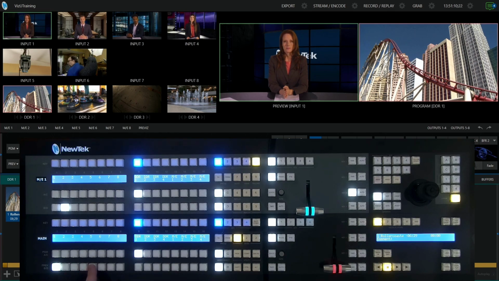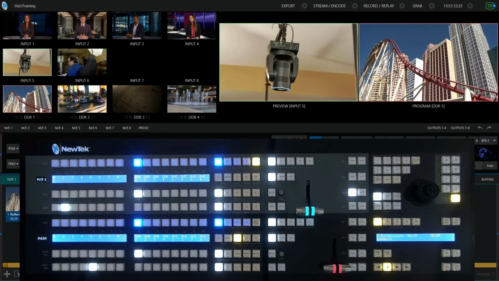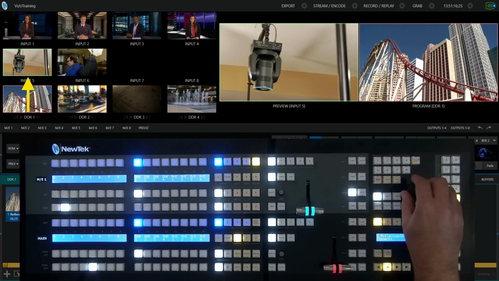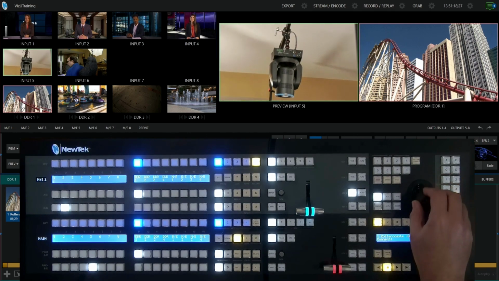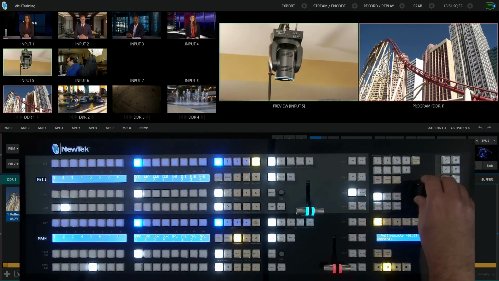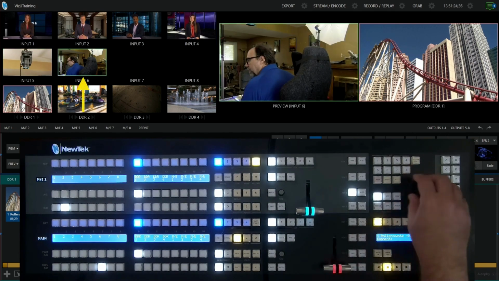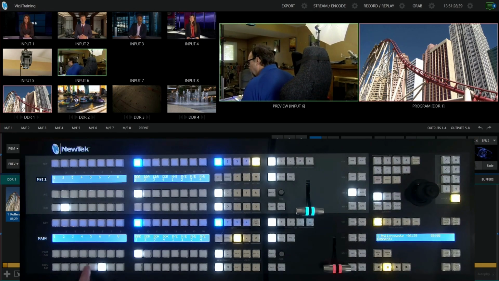So for example, camera 5 is a PTZ camera. I will put it on the preview bus, and now I can use the joystick to control this camera, move it up or down, or I can twist the joystick to zoom in or out. If I want to control a different camera, just select it. We'll go to camera 6, and you can see I can zoom in and out this camera as well.